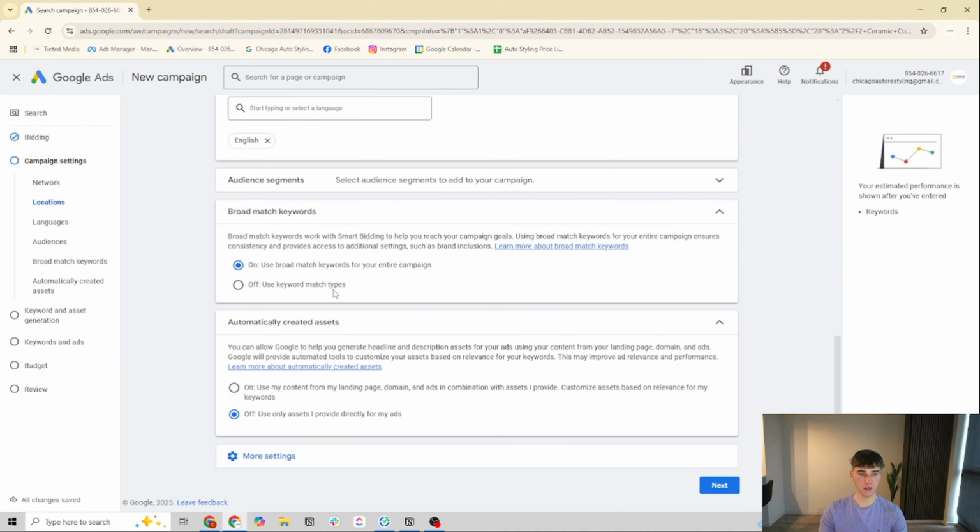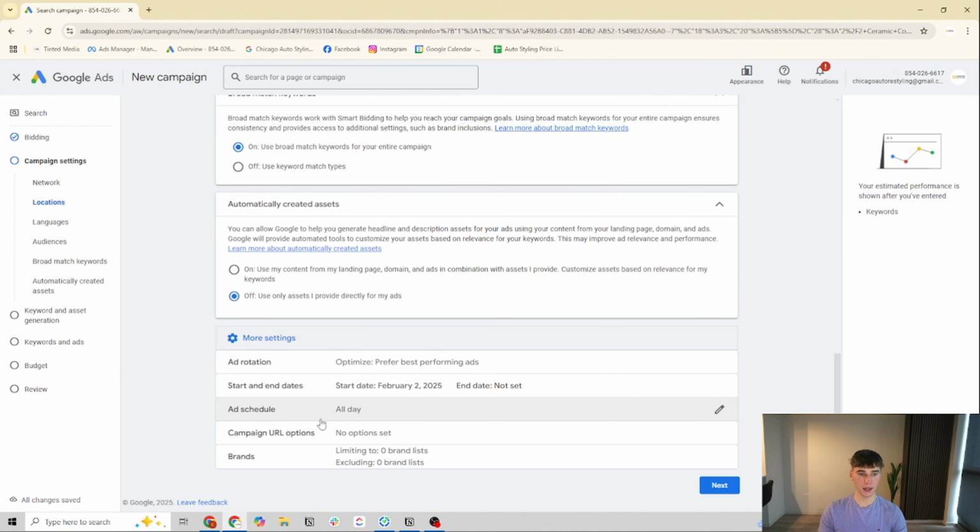Then we can leave the rest of this blank, go to more settings, and then for ad schedule, I personally like to do 8 a.m. to 8 p.m. So we're just going to select 8 a.m. and you can set this to whatever you want. Just make sure it's at a time where you can be in front of the phone ready to answer any calls or leads that do come in. All right, there we go. And then the rest of these settings, you can just leave the way they are. And we're going to click on next. We're going to skip this.